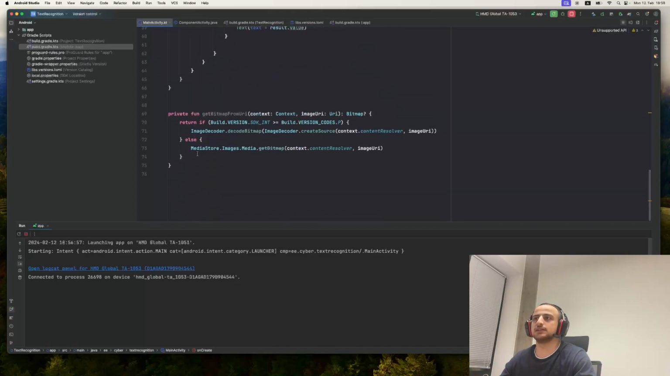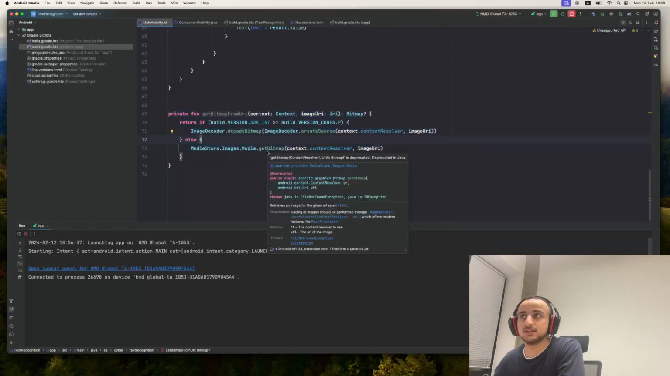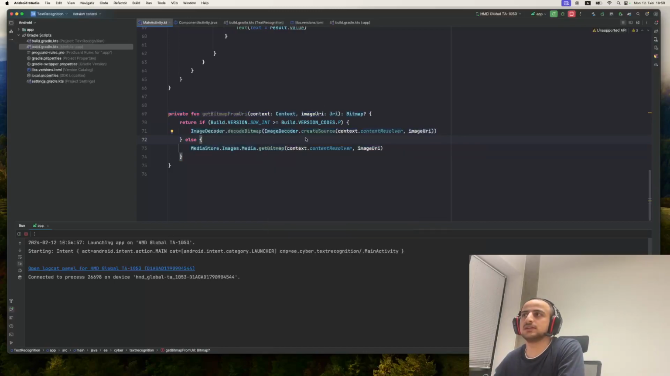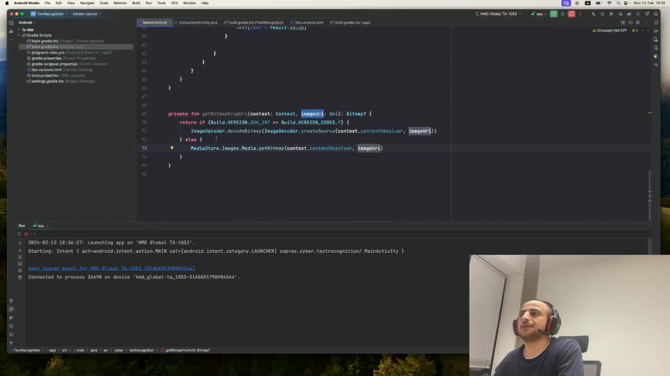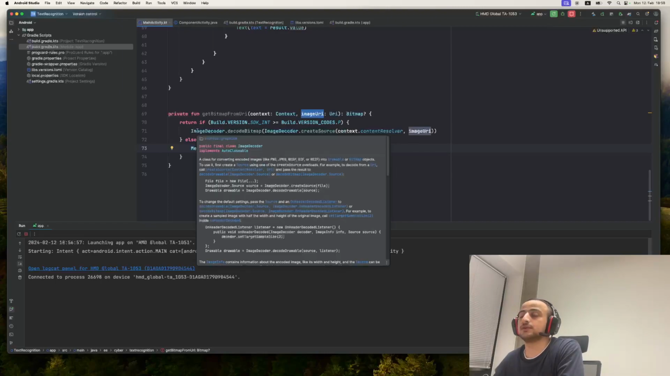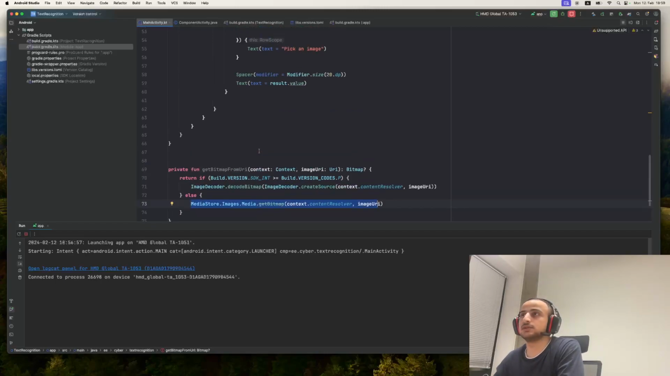We have this function, right? Get bitmap, this helper function that I just wrote before the video. I just copied it from Stack Overflow easily. This is a basic function because this method is deprecated, as you can see. For newer versions, you need to use image decoder to decode bitmap from URI, and for old devices you can use the MediaStore image get bitmap method. It's going to support all kinds of versions here.